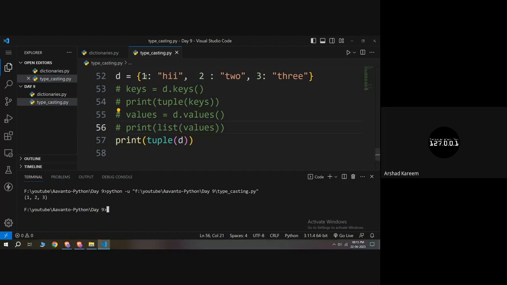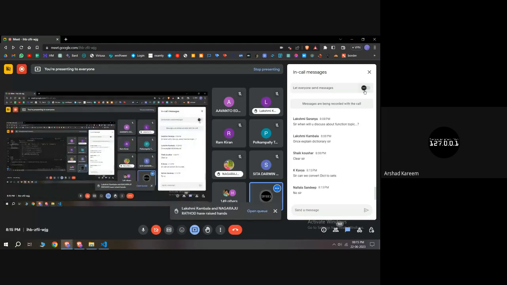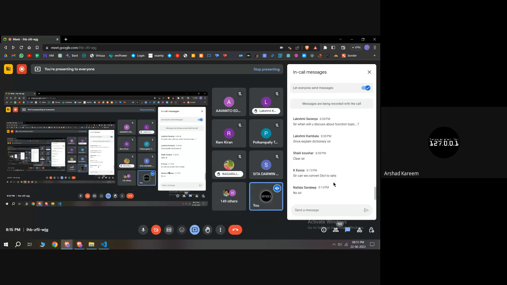If I want to convert all the values into tuple or all the values into a set, then I need to use this method, which is present in line number 55 and 56. First, I am taking all the values from the dictionary, and here in line number 56, I am changing all the values into a list. So that's the thing about typecasting in dictionaries. And if you have any doubts, you can let me know. I hope, Kavya, you understood the concept of converting dictionary into sets. If we convert a dictionary into set, then all the keys present inside the dictionary will be converted into set. It won't consider values.